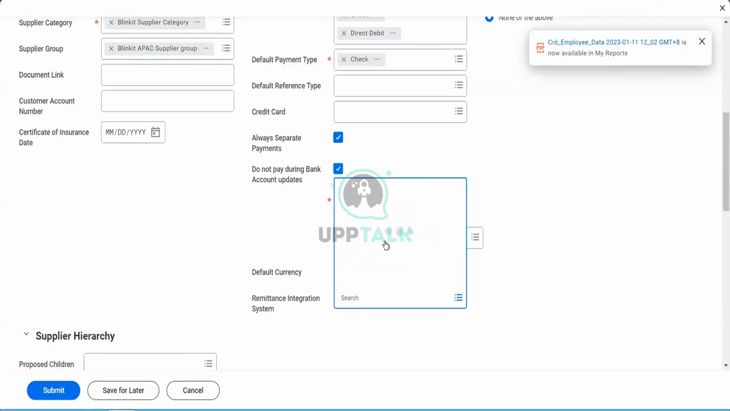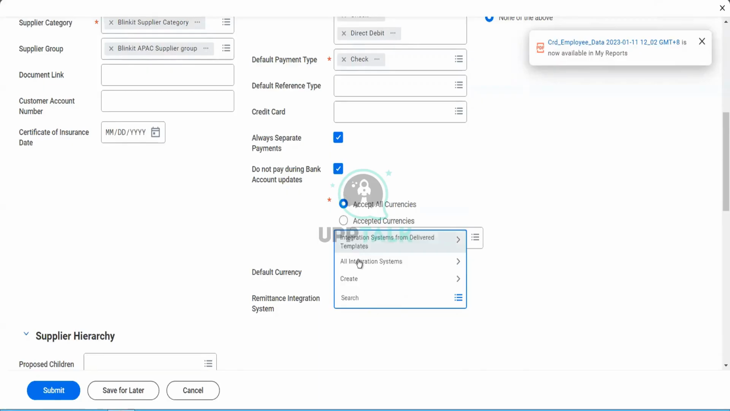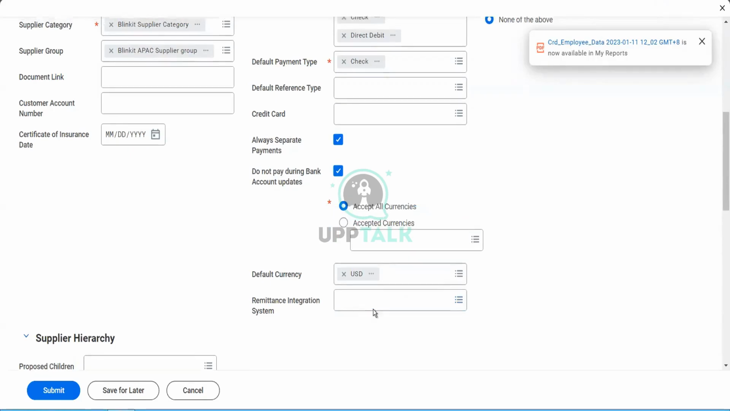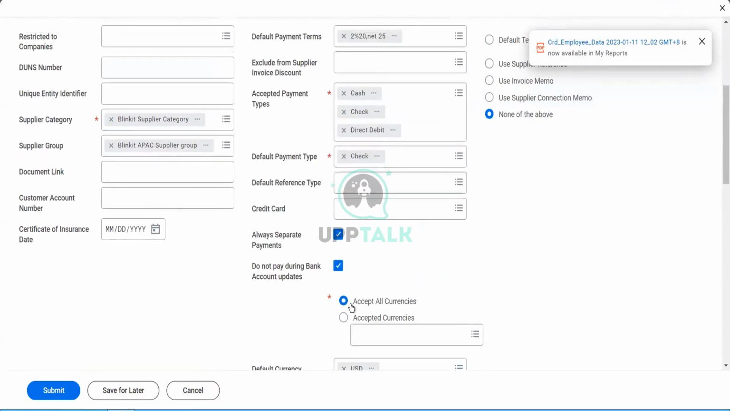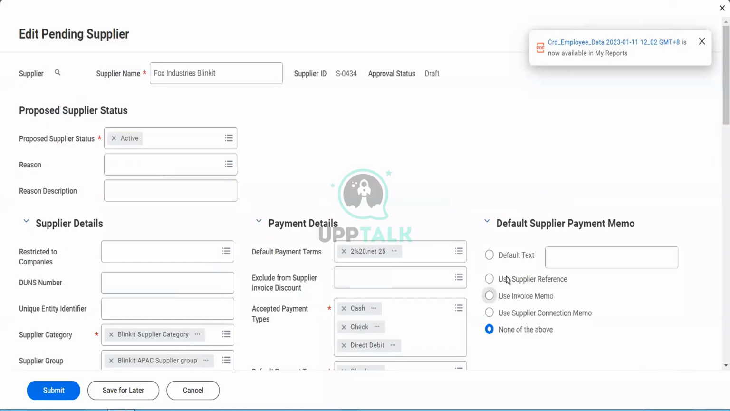For example, let's see. Amex remittance we do not use. We have a lot of integrations, but we'll just not use any. The purpose of this field is to put an integration which will process the payment from our bank account to the supplier bank account.